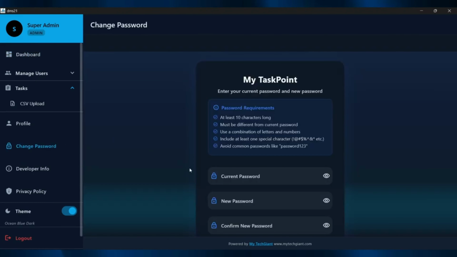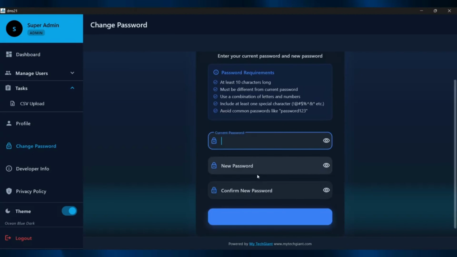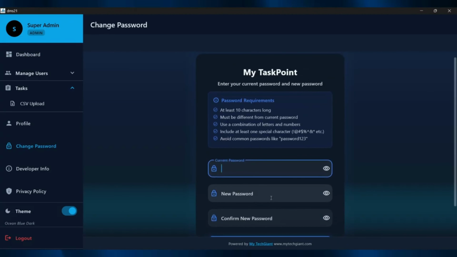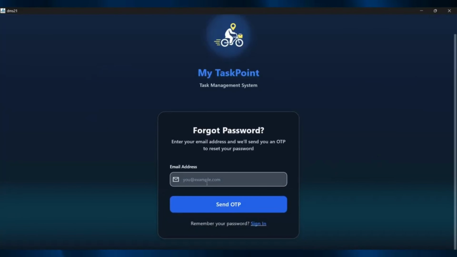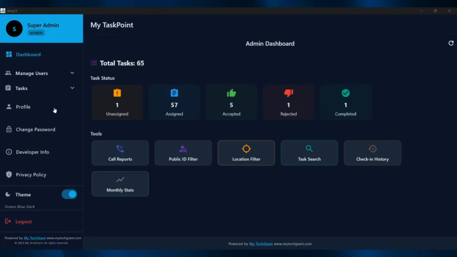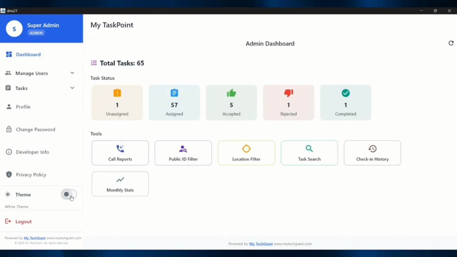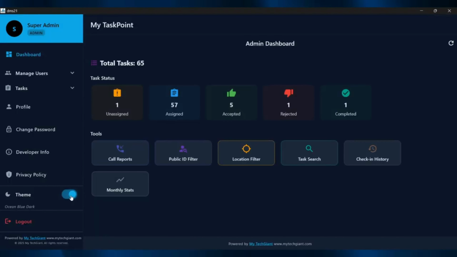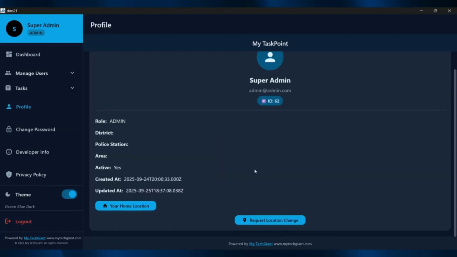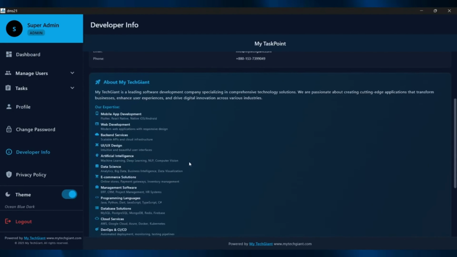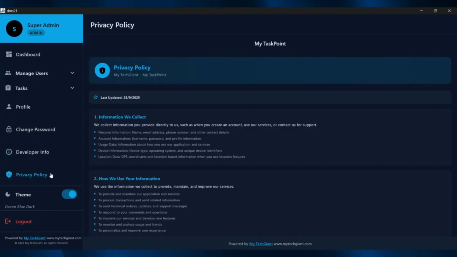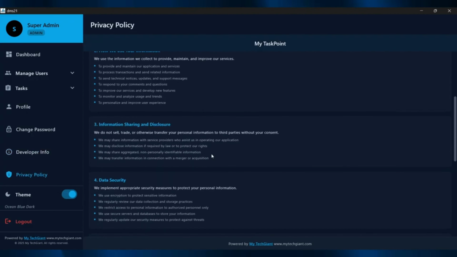Other options in the app menu include change password. Users can set a new password using their old one. If someone forgets their password, they can reset it by verifying their phone number through OTP. Theme toggle. Users can switch between dark mode and light mode. Profile. Users can view their own profile. Developer info contains essential information about us. Privacy policy explains in detail how your data is protected.